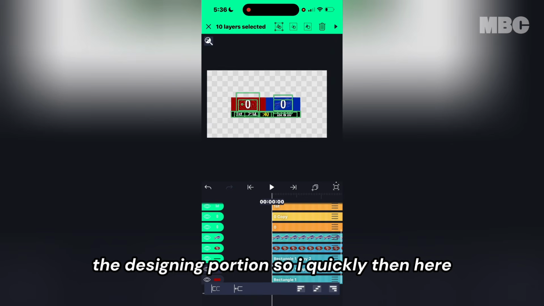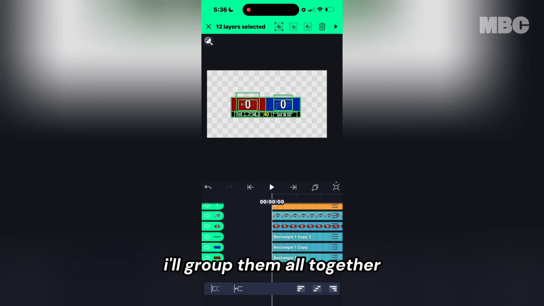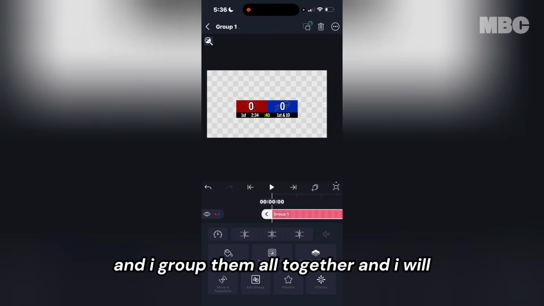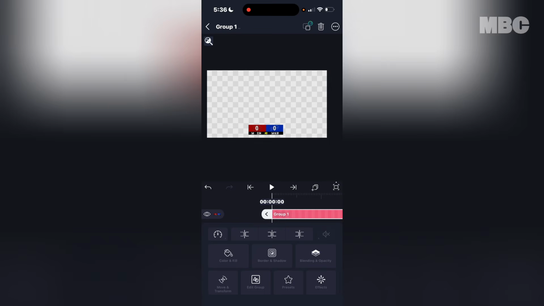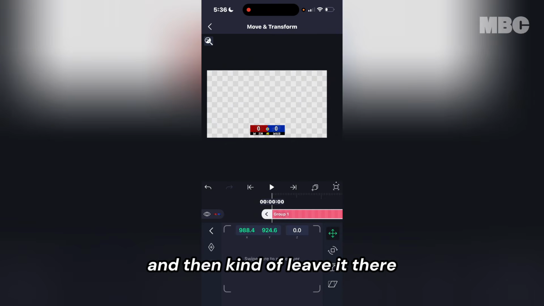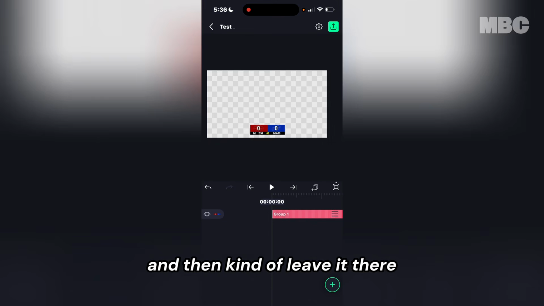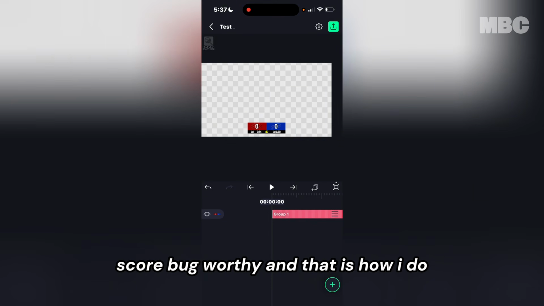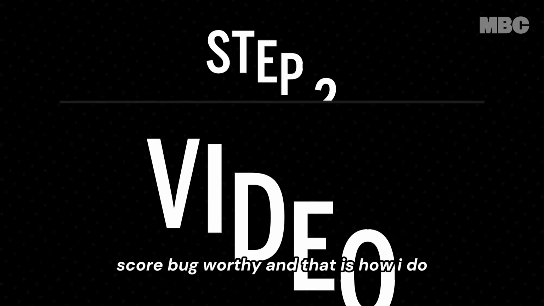So I quickly then here, I'll group them all together. And I group them all together, and I will scale it down, and then I'll put it in the middle of the screen roughly, and then kind of leave it there, kind of make it look like score bug worthy. And that is how I do.